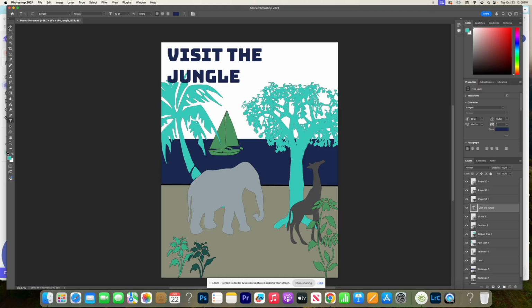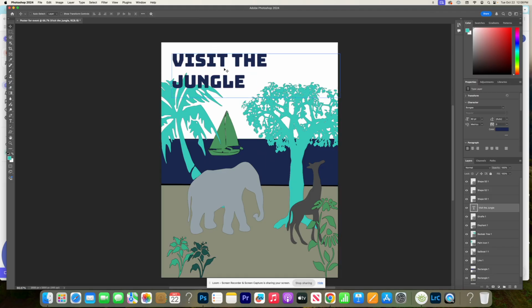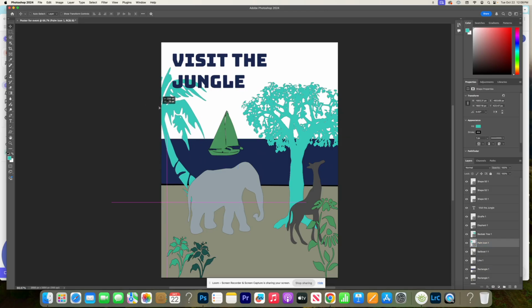Now I'm going to use the Move tool to adjust where my font is a little bit more on the screen. And I'm going to go into my layers and find the tree on the left side and move it up a little bit more so it falls behind the text.